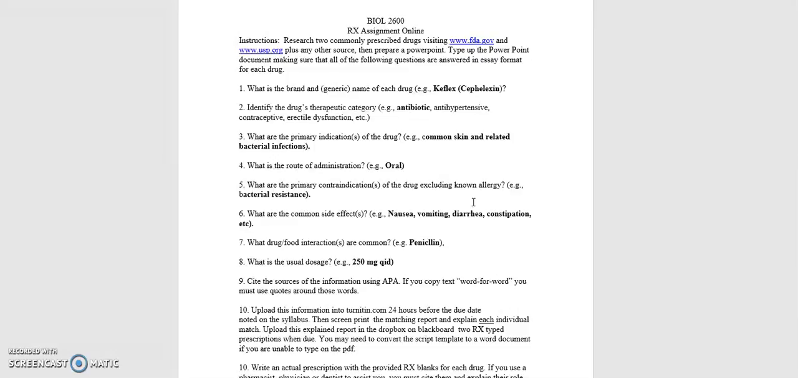So the questions here are just as a guide. Please do not put them in your PowerPoint. I just want you to answer all of these questions. Make sure that all of these questions are addressed in the information that you include in your PowerPoint. You can use bullet points, you can just use statements, however you want to do it, but do not put questions and answers in your PowerPoint.